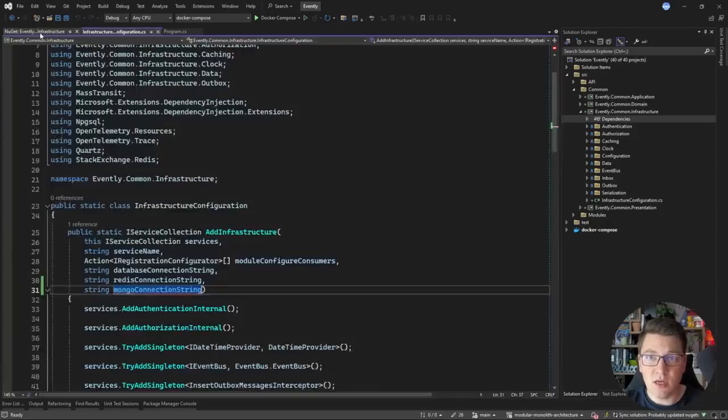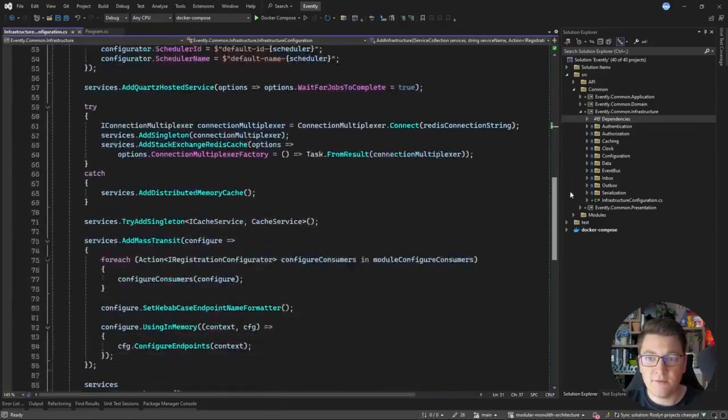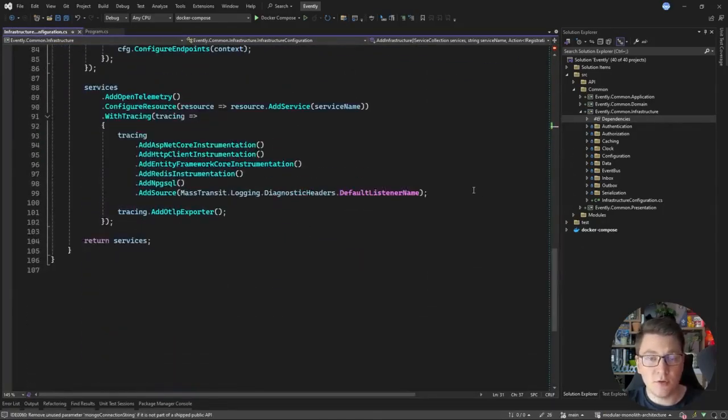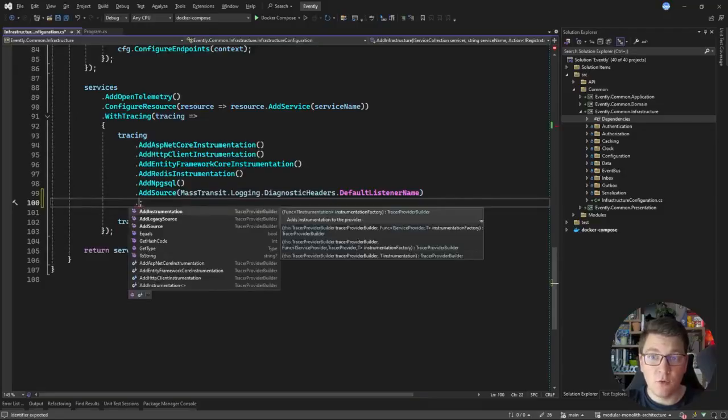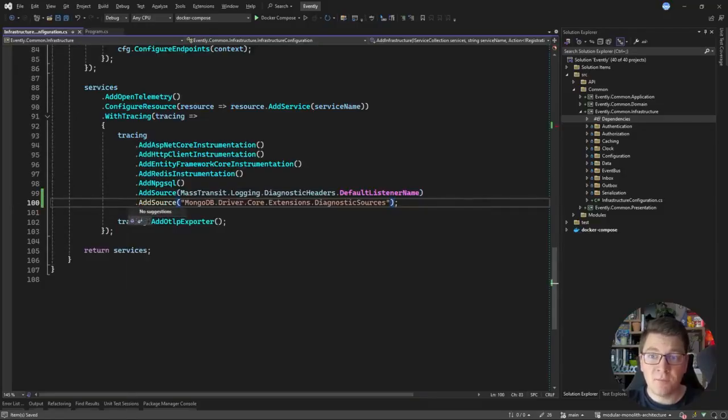Now I can close this down and go back to my infrastructure configuration. And let's first see how we can configure MongoDB with OpenTelemetry. We need to introduce an additional source for our application traces, and I'm going to say add source and then specify MongoDB driver core extensions diagnostic sources. And this is just going to be the namespace of the respective NuGet package that we just installed.